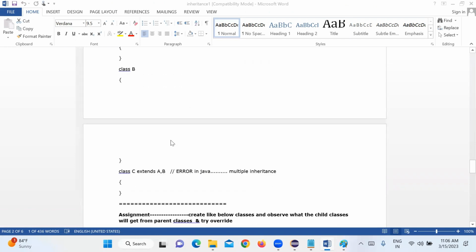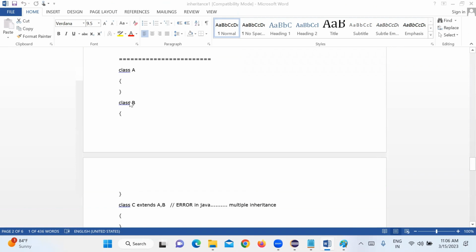Okay. First inherit. Now what happened here? A, B are two independent classes. I'm trying to inherit A and B both directly into C, right? This is not possible. What you should have done? First inherit B from A, then inherit C from B. Not A and B again. So C from B, right?